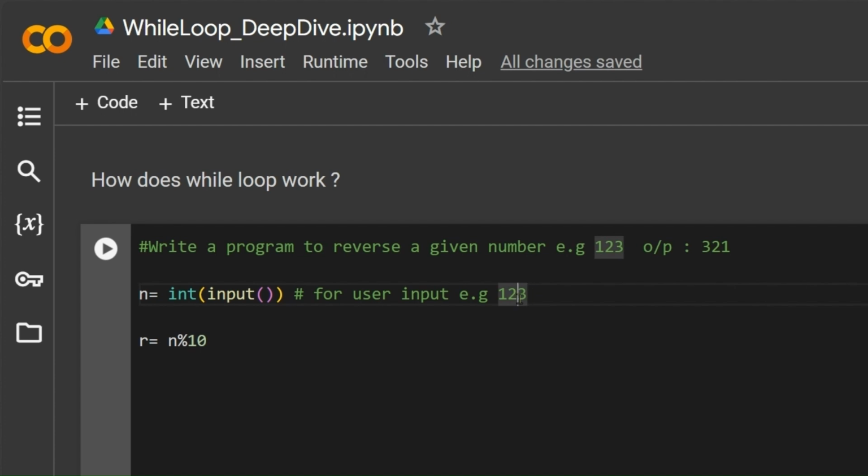Now I need to do this repeatedly, and I also need to change the number. If I want to take 2 out, I need to somehow get rid of this 3. So I have to make a change in our number. How would I make this change? n is equal to n double divide 10, so that 3 vanishes and I get a new number when I iterate the same task next time. It will give me the number 12. In the next iteration, it will give me the number 1, and so on. This is the task: I will keep on changing the number and taking one digit out. Till when would I keep on changing this number?